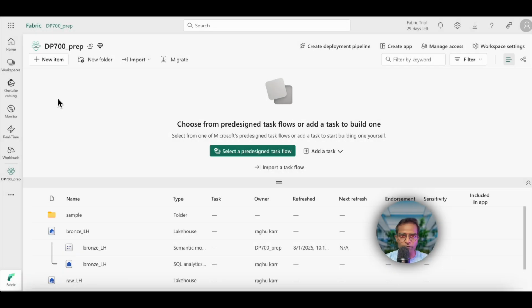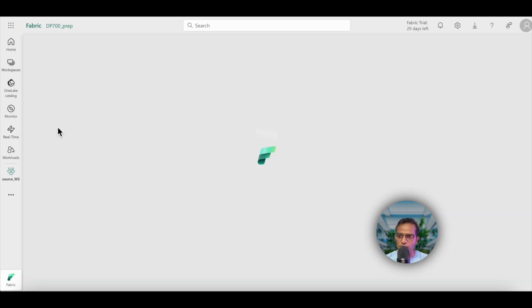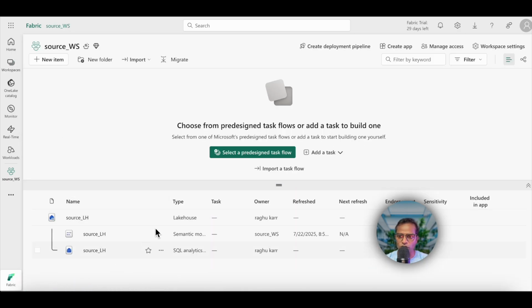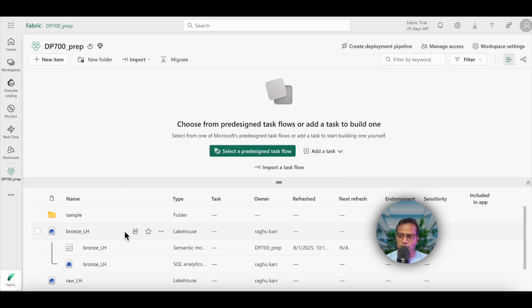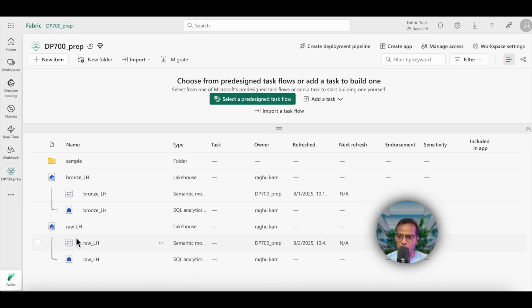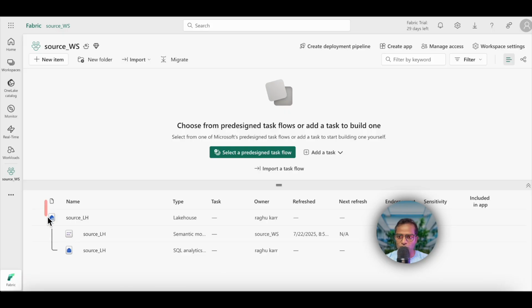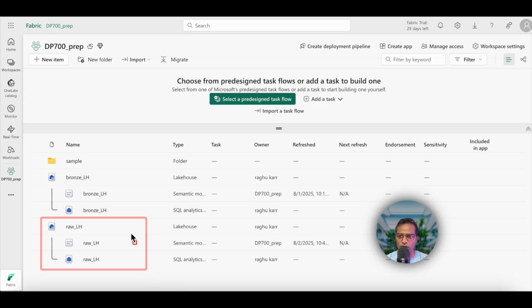So I'm here on my Fabric portal, going to workspaces. I have two workspaces: source workspace, which has source Lakehouse, and DP-700 prep workspace, which has two lakehouses. One is bronze lakehouse and one is raw lakehouse. So in the source lakehouse, I'm going to upload the files. So this is my source data, and then my destination is raw lakehouse.